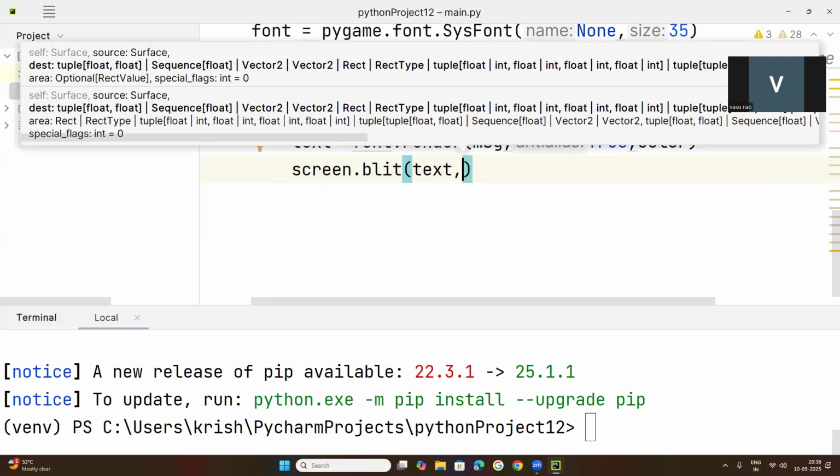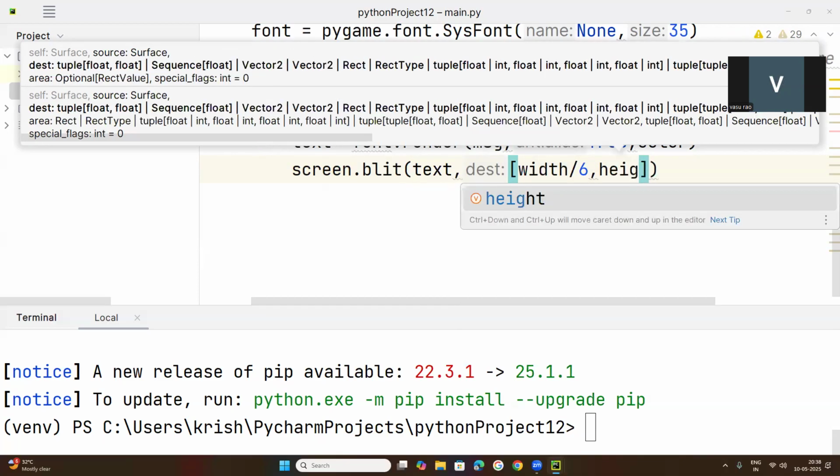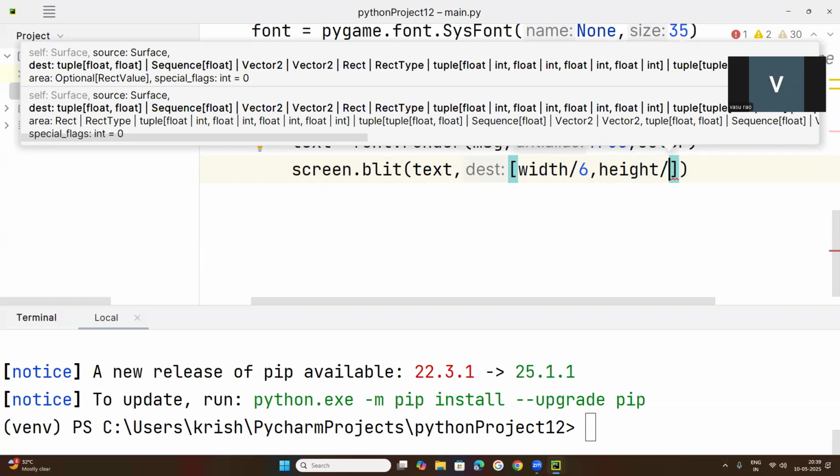Okay. Next, what happened? Width divided by height. So width divided by height, we need to keep them in square brackets. Under this, width divided by, right now like this, width divided by 6, there's no problem. And then height divided by 3. What do you mean by this? I will explain. Okay. Now see what happened.